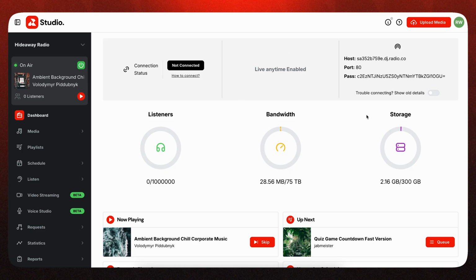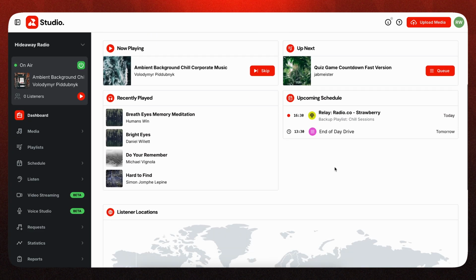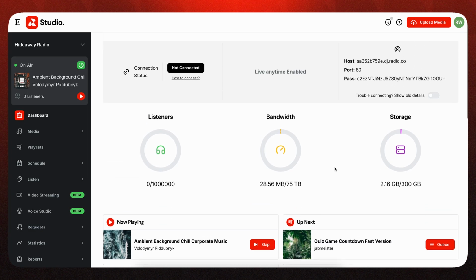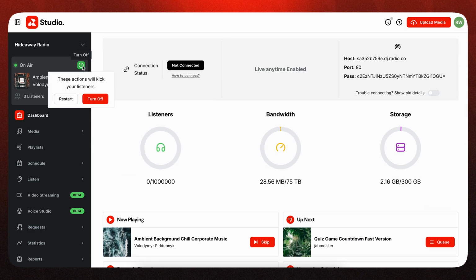So, what you can see here is our Radio.co dashboard, the welcome screen of your radio station in many ways, as it will show you how many people you have currently listening, how much storage space you are using, what shows or tracks you have coming up, and, most importantly, whether your station is on air or not.